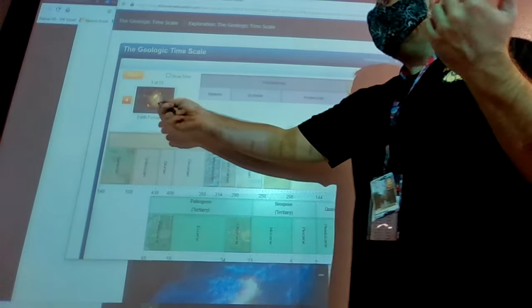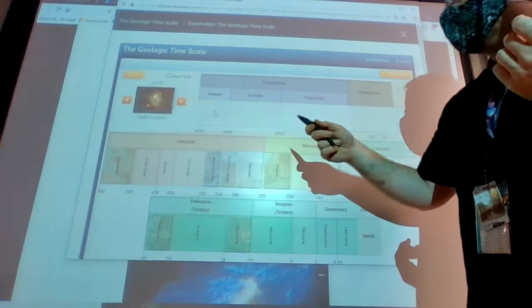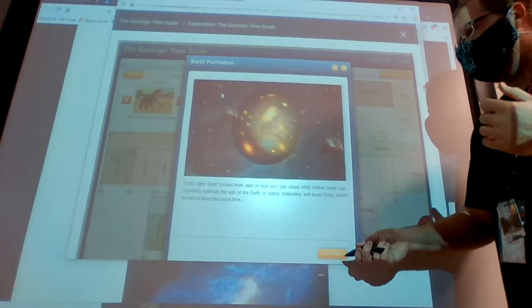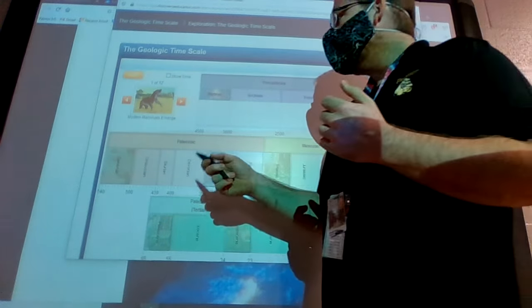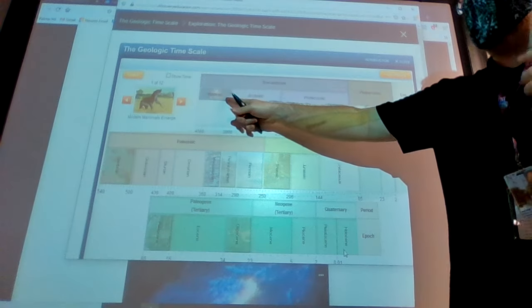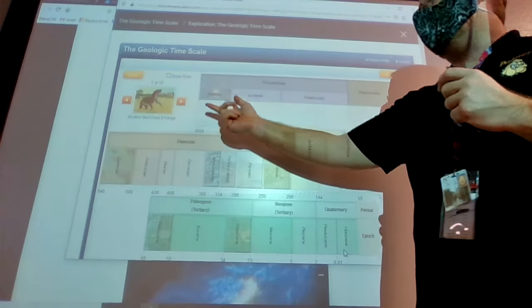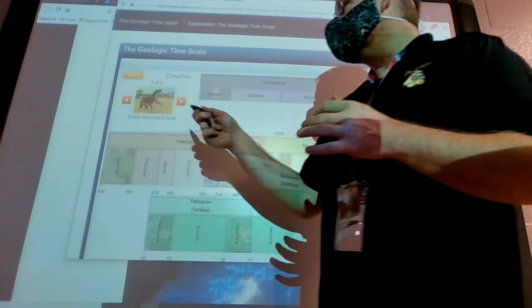Earth formation, that's going to be Hadean. That's early on. Oh, Hadean here. Yeah, that's your very, very first early hellscape. I was trying to put it in the box. Oh, yeah, I did that a couple times. You got to drop it on the words.